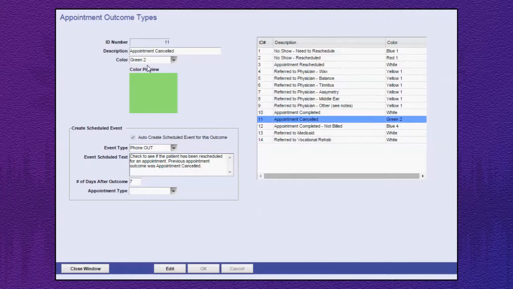Color. Select the color used for the appointment block on the schedule after the appointment outcome has been entered. Color coding the outcomes is helpful because at a glance the user can begin to recognize whether appointment outcomes need to be completed or not. You can also assign a scheduled event to occur for the selected outcome.